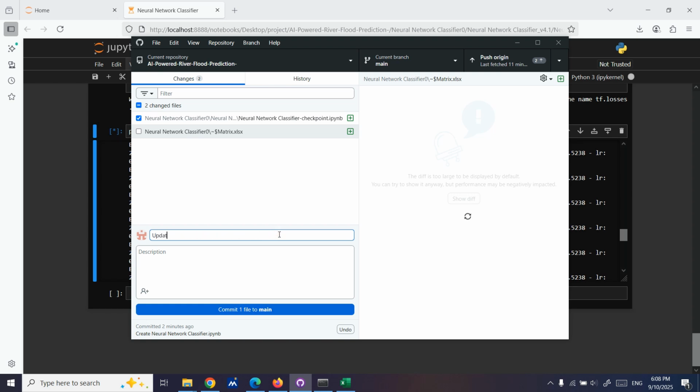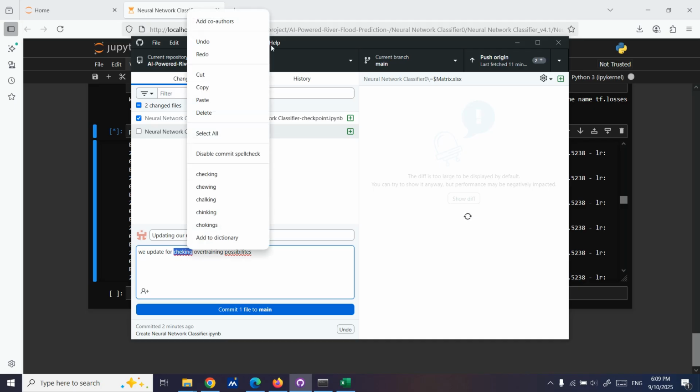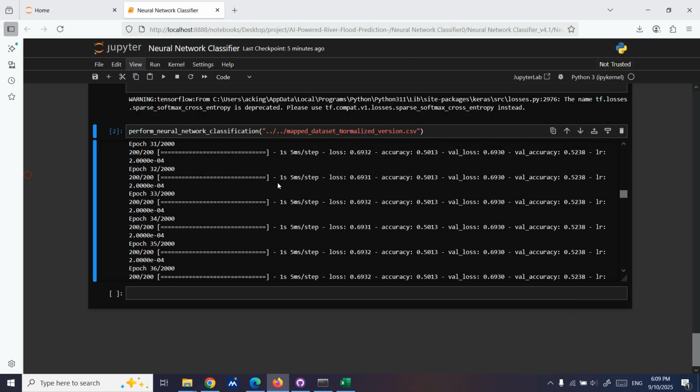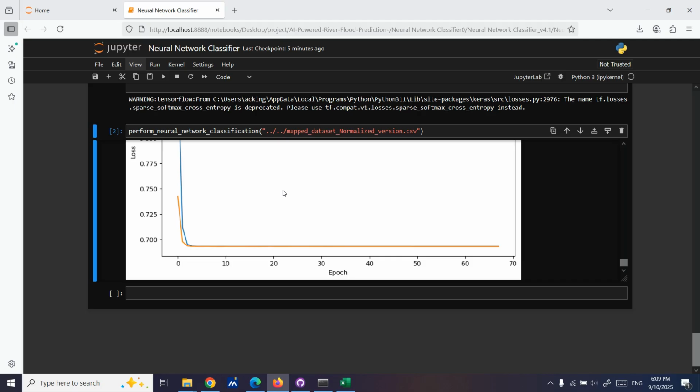update our model from version 4 to version 4.1 for checking overtraining possibilities. Okay, you don't give me any spell check. Okay, checking possibilities. Now let's go have a look.